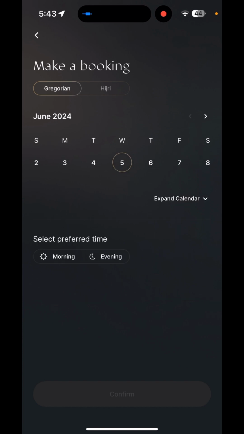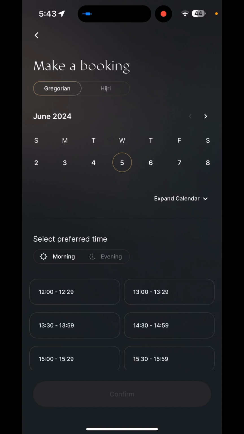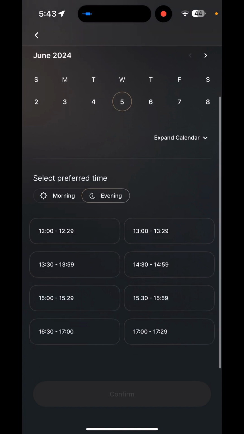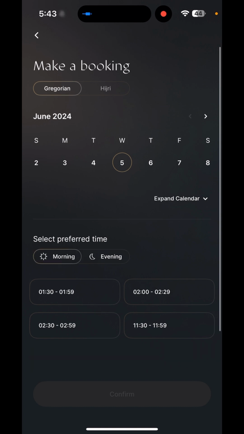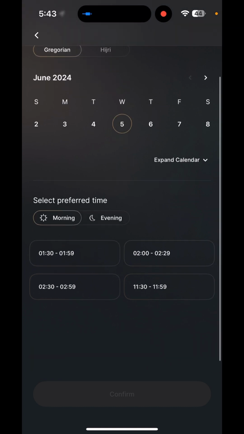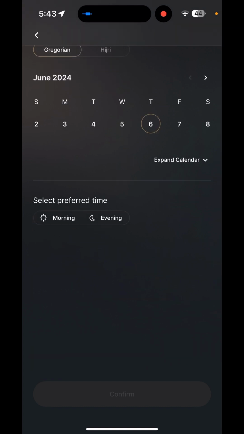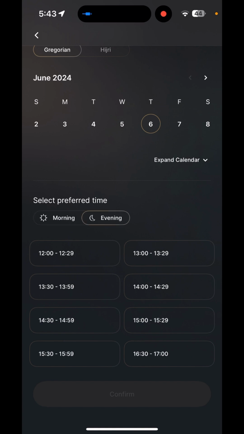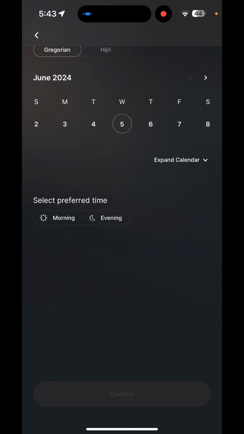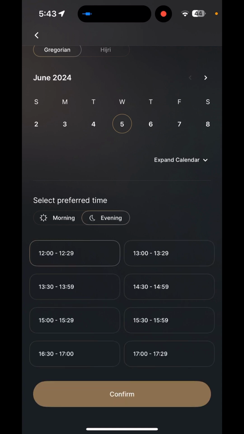So let's say I try to look up if there's anything for the 5th. It gives you an option to select a preferred time. Would you like to go in the morning or the evening? Let's say I click evening. It'll show me different slots for evening. If I click morning, it will give me those options as well. Again, you can change the date and explore the different options that are available. And then once you like a slot, you book it.